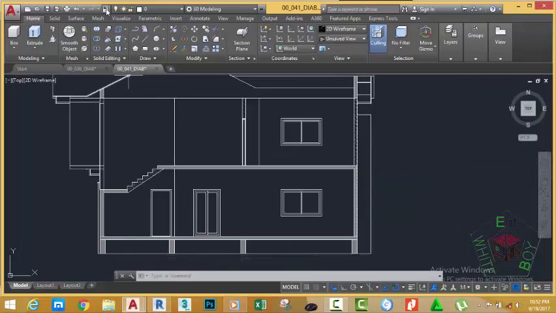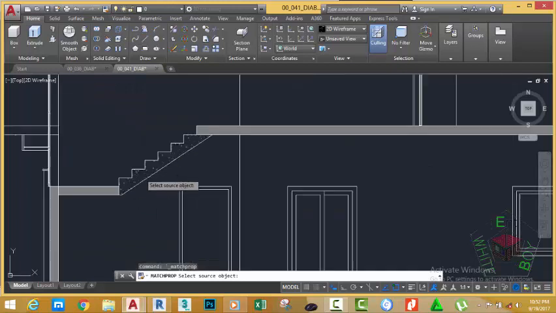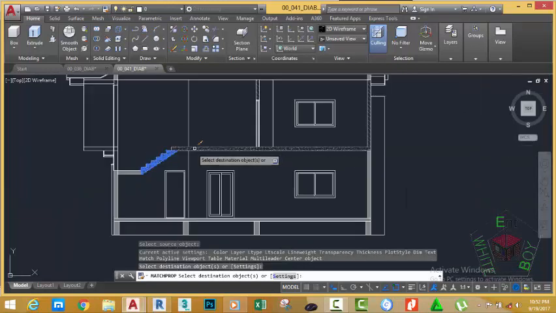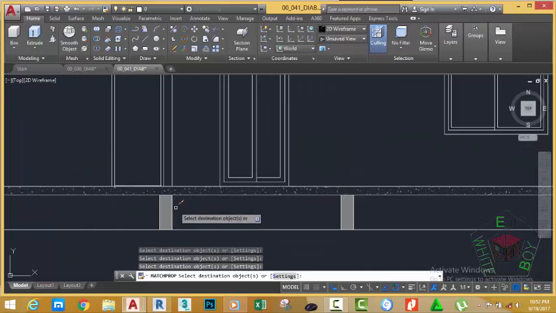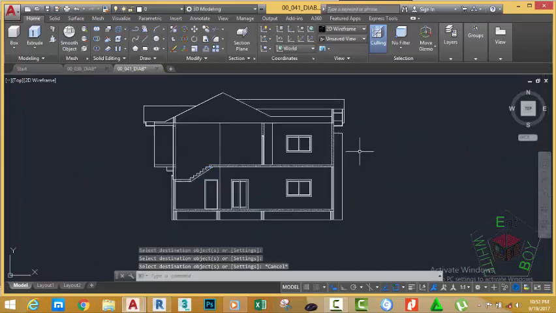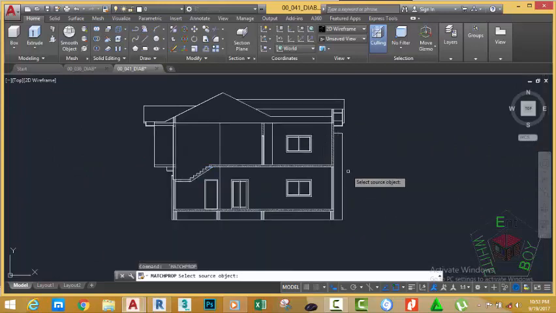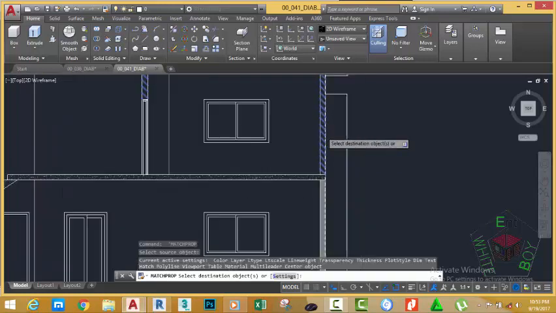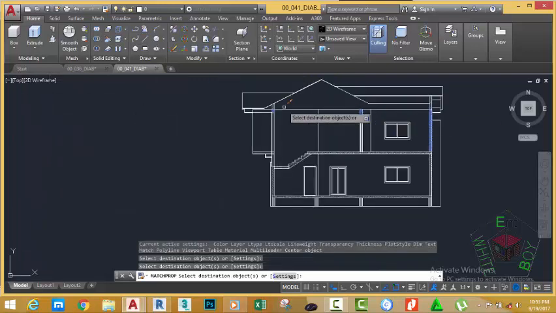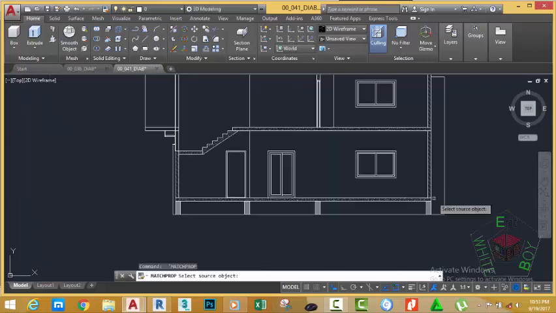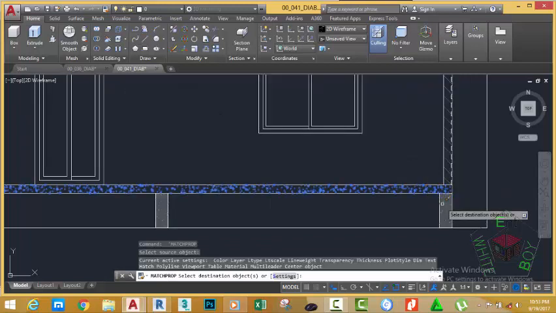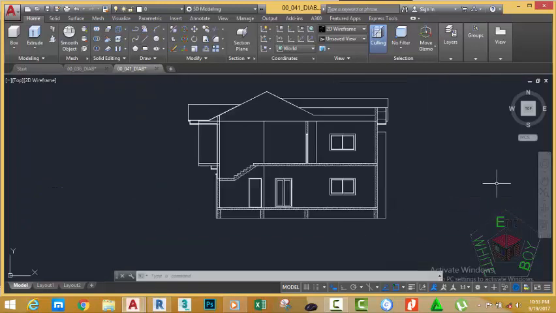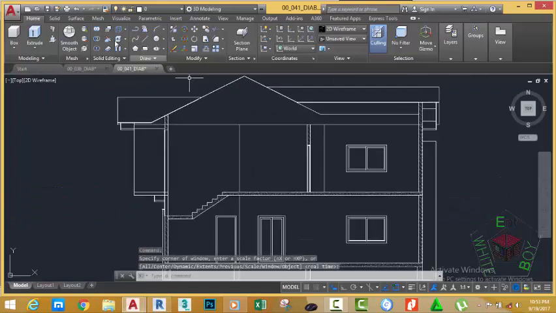Go to the quick access toolbar and select the match property. At the select source object prompt, select this and select this. Select this. Select this. Press escape to get out of the command. Press enter to repeat the match property command. At the select source object prompt, select this, this, this. Press escape. Press enter to repeat the command. Select this, select this. Press escape.